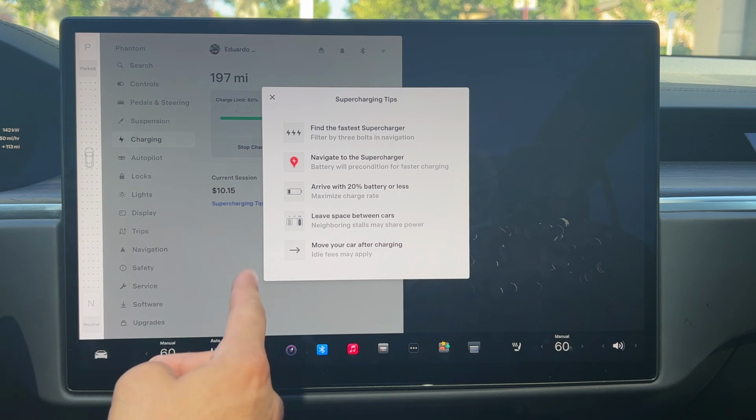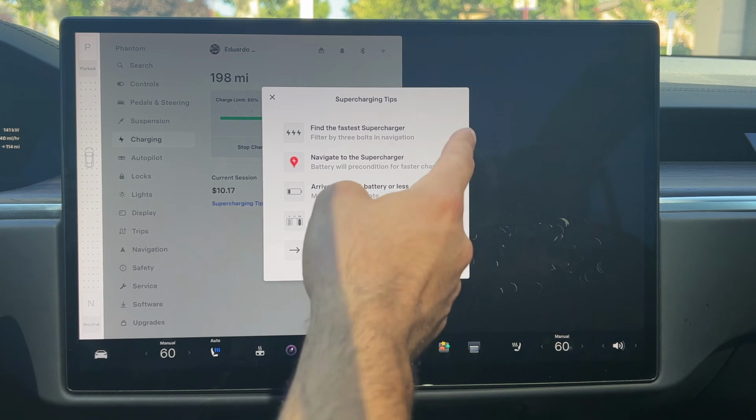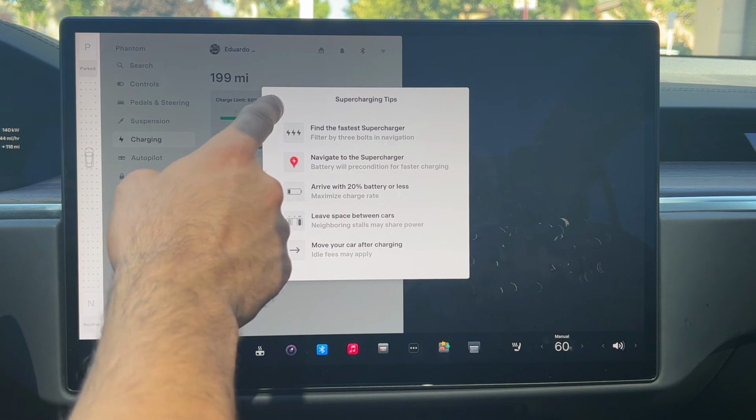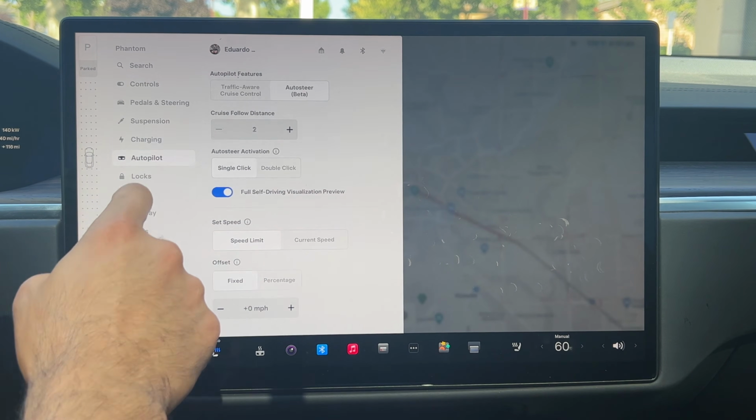Supercharging tip, always follow these charging etiquette rules. Arrive with a minimum of 20% or less to achieve maximum charging speed, and always leave space between each car. It's just courtesy basically. And autopilot settings.